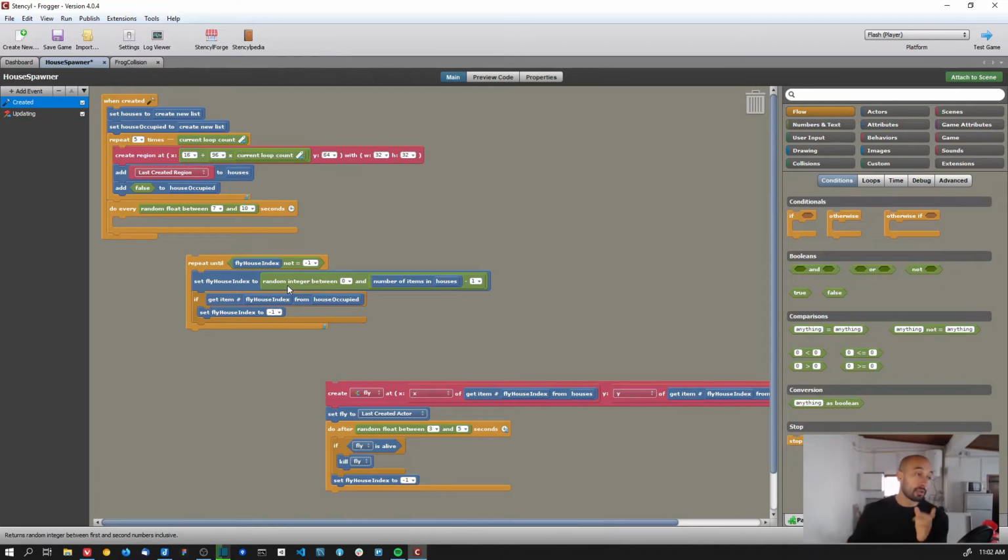And remember that to get the last number of the list, the last index of the list is always equal to the number of items in the list minus 1. So in this case we have 5 houses, which means that we are going to have indexes from 0 to 4. So I'm setting the fly house index to that number, and then I'm going to get the value from house occupied. Remember that we have another list that has true or false values that tells me which houses are already occupied.